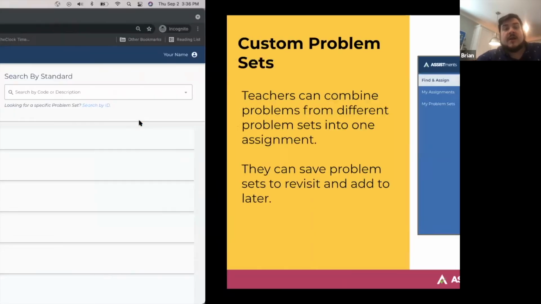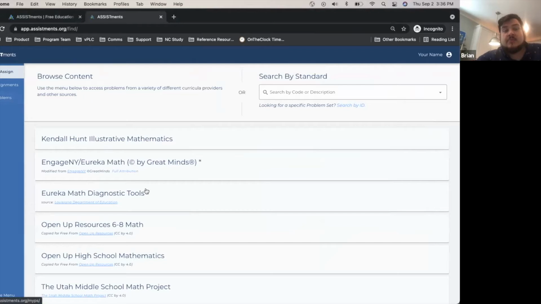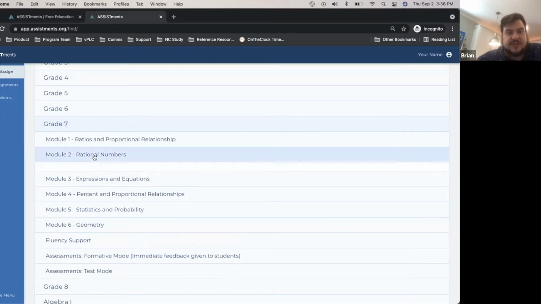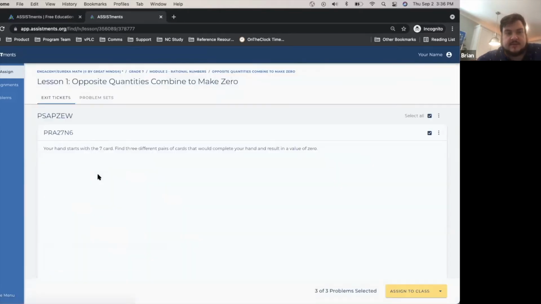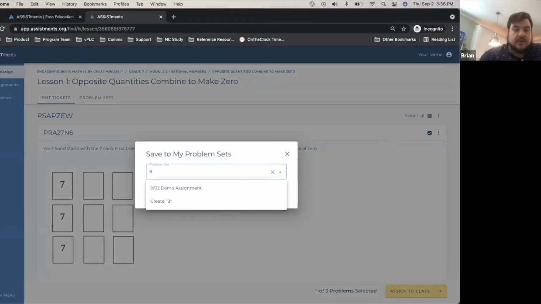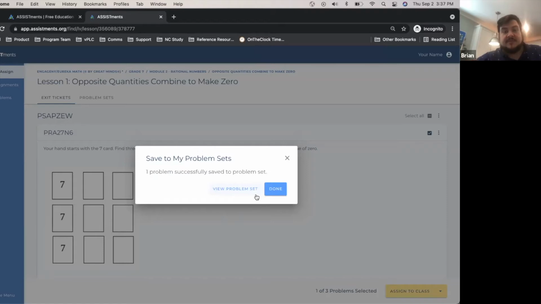And so obviously I created that problem set just now, but let's say I want to add some problems from a different source. Just for the sake of argument, I'm going to go into a problem set from Eureka. And let's say I don't want to add all these problems, so I'll uncheck the select all box. I just want to add this one problem to that set that I just created. So once I've selected the problem I want to add, I can click that down arrow again, click Save to My Problem Sets again, search for the problem set that I created, and then save it to the problem set.